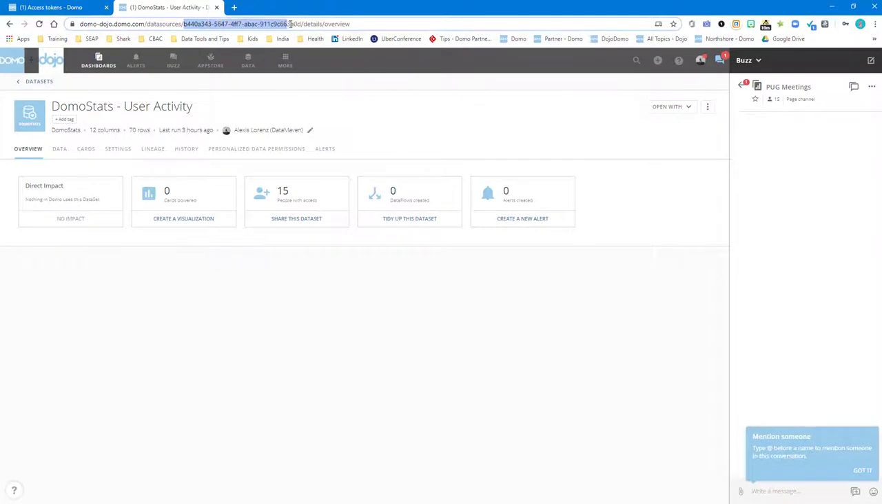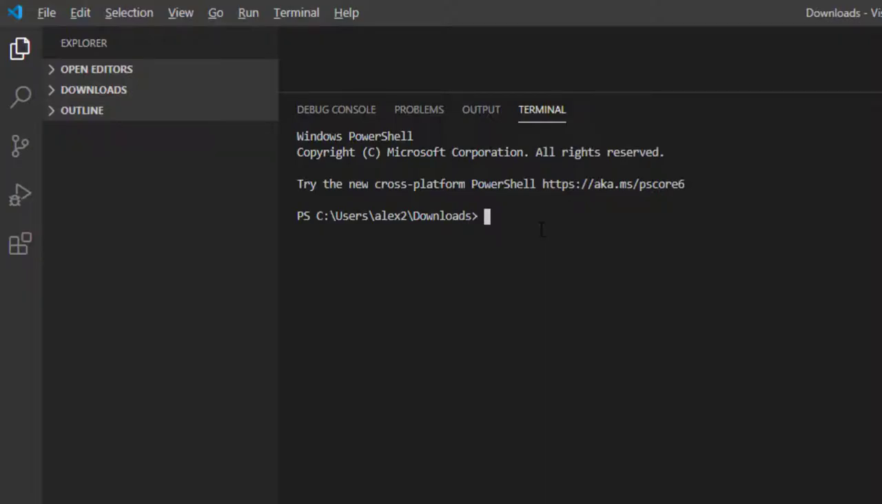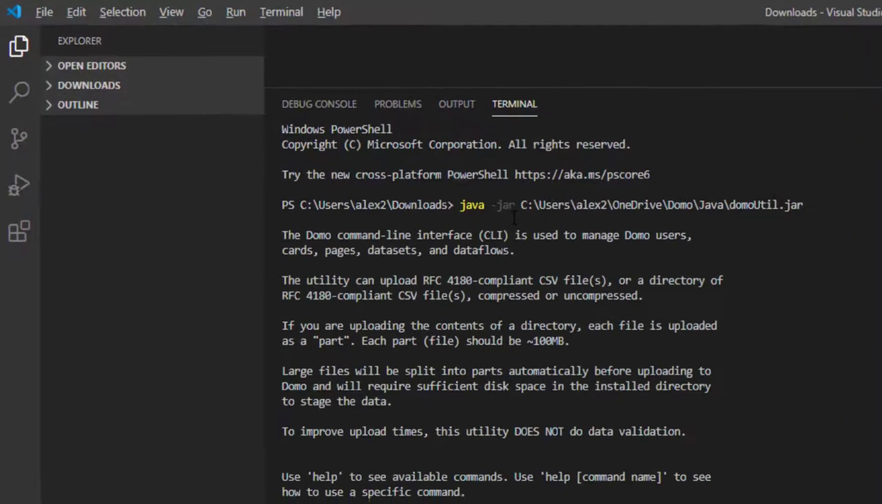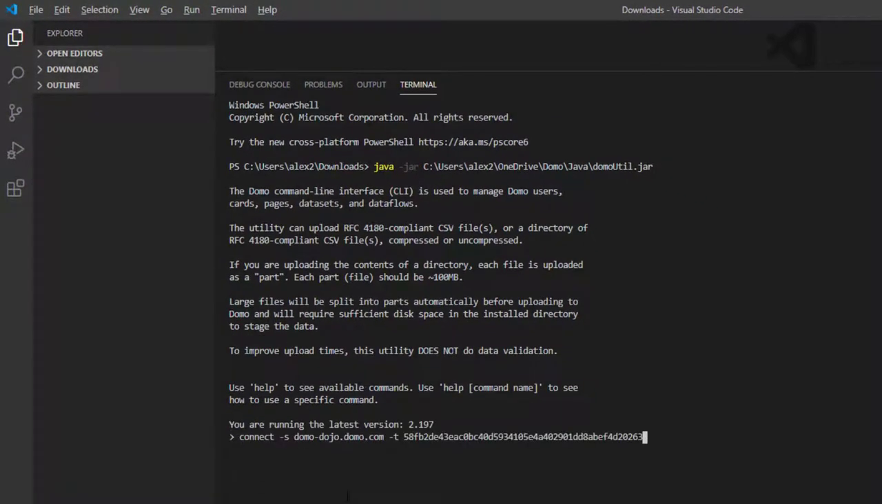First, we will need the unique identifier of the dataset. This can be found in the address bar. Before we set up our scheduled task, we will need to know the stream ID for the dataset we are running. We can retrieve that from the Java CLI. Once we're logged in, we can use the list dataset command. We can use the help function to see what options are available to us.